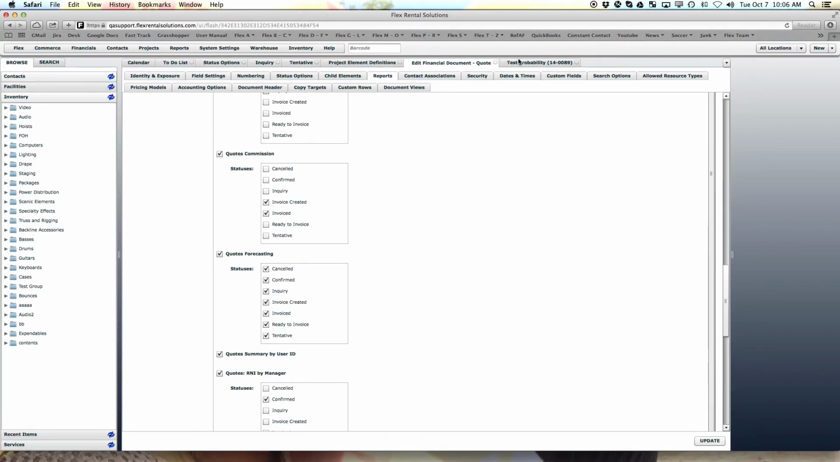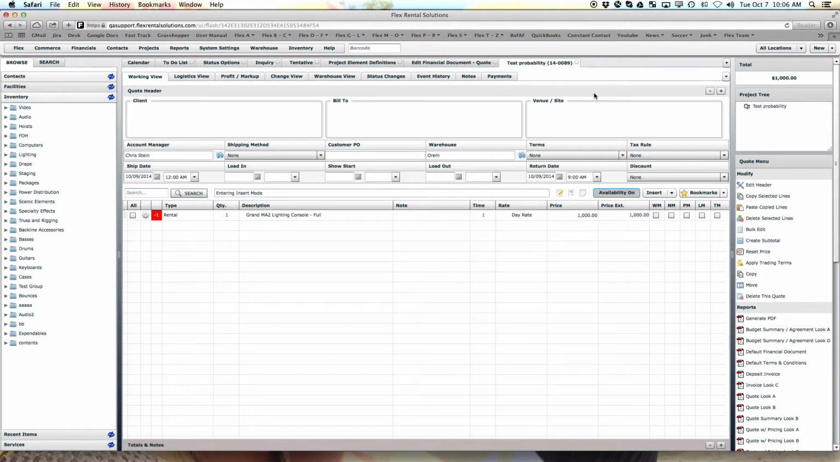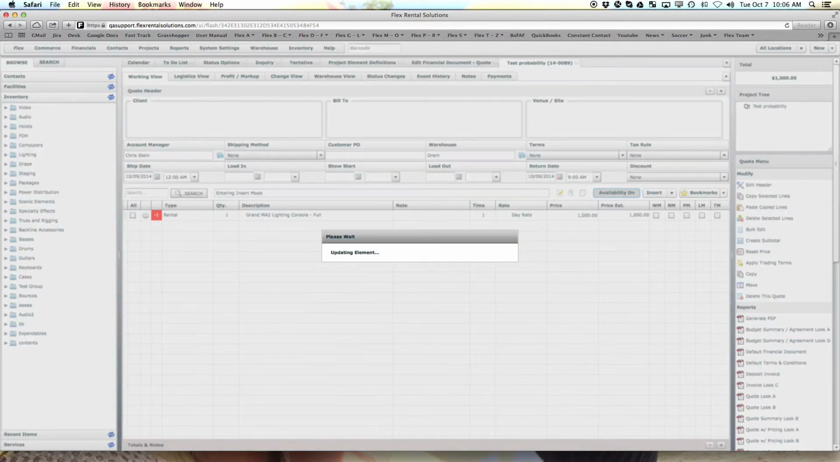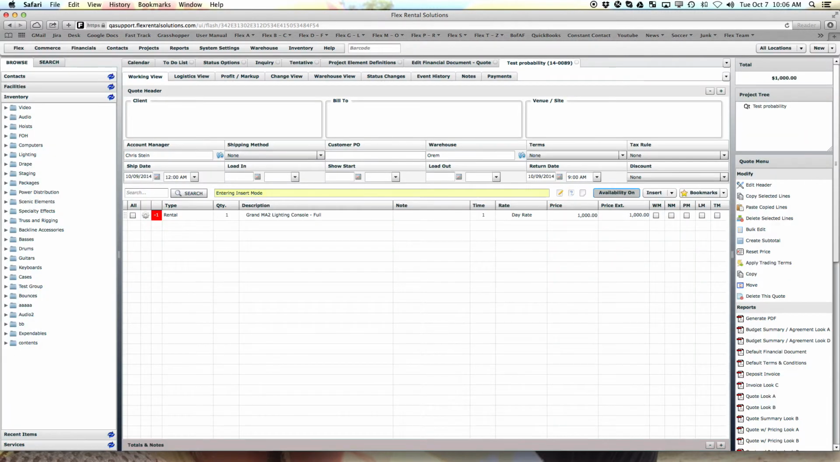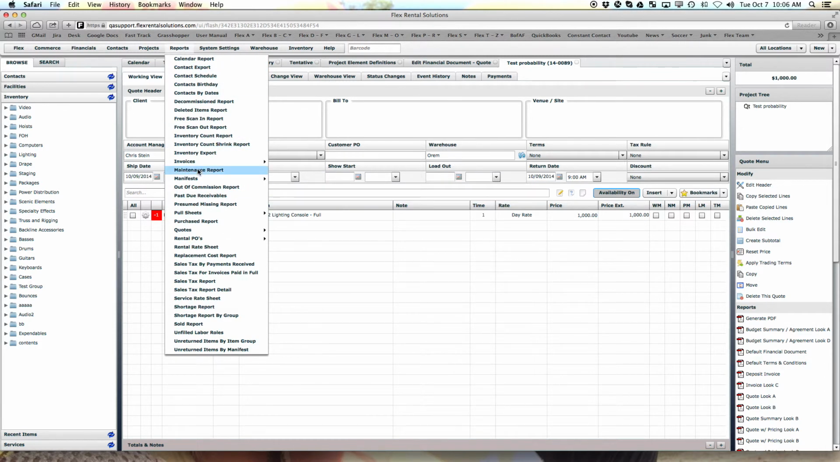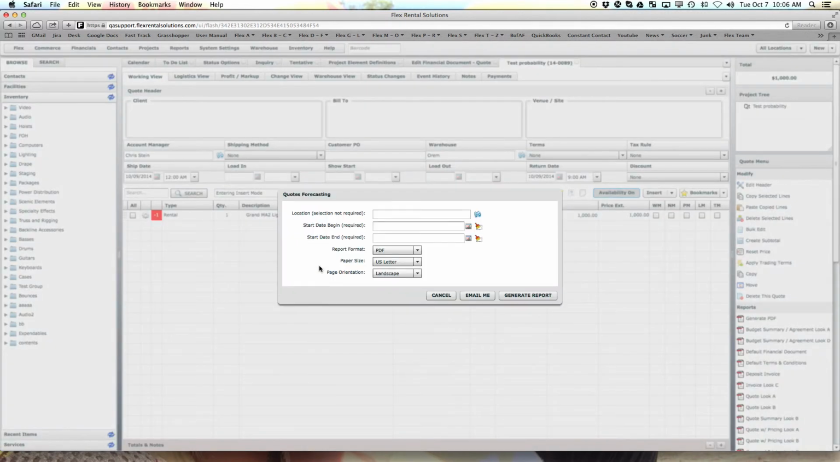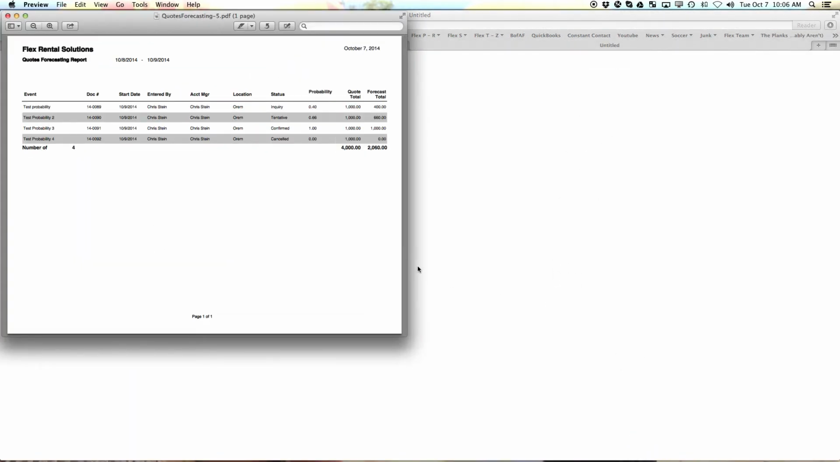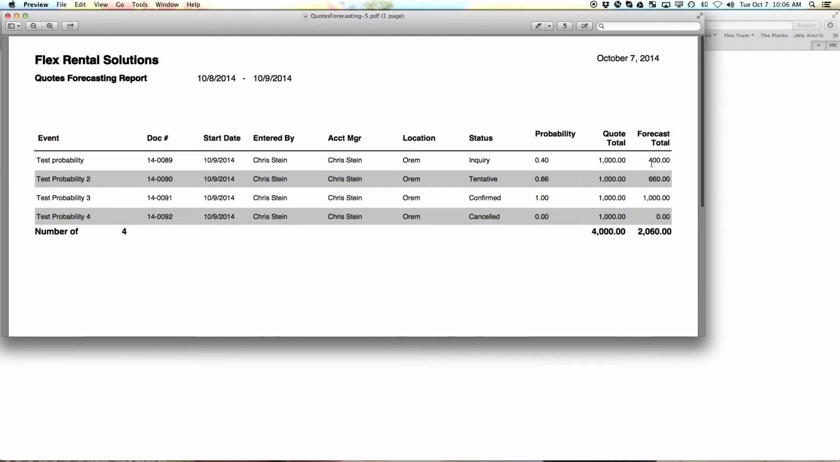Now, if I want to do some fudging of those probabilities and override them, I can hit edit header and say I think it's a little bit more than 33%. I want to assign 40% value. Well, all it's going to do is when we run that report again and go to quotes, forecasting, going to put in our dates again. It's just going to assign a greater value to that inquiry report because we overrode that value.